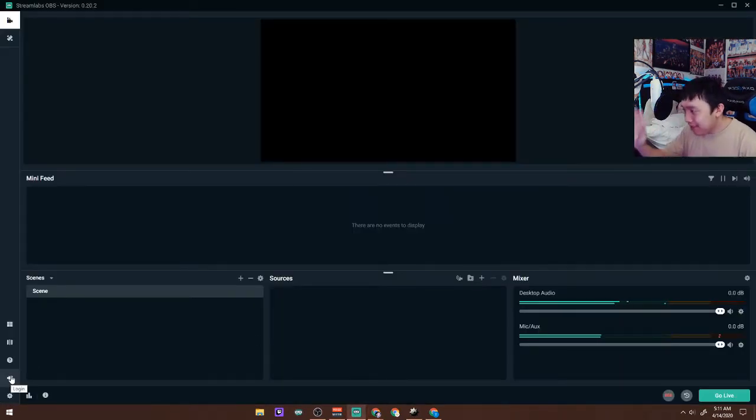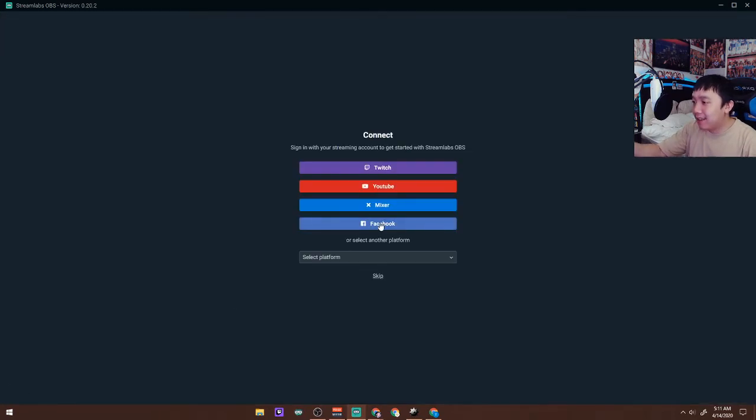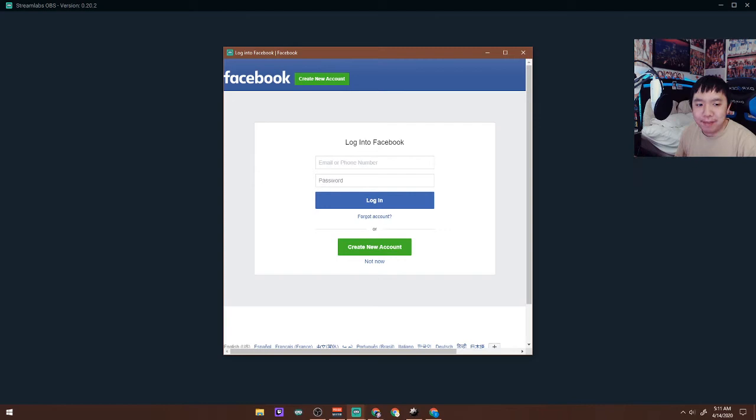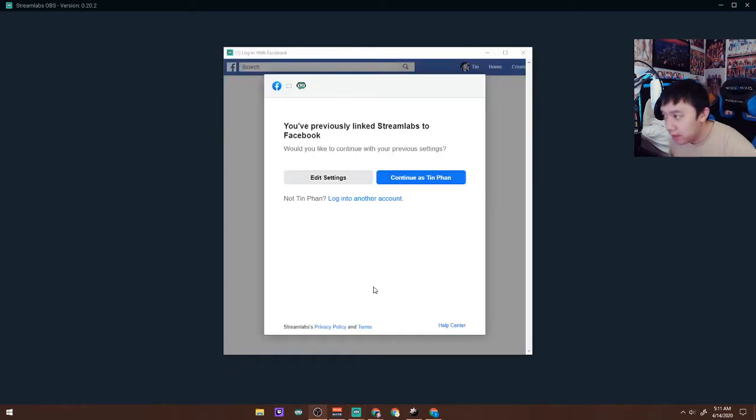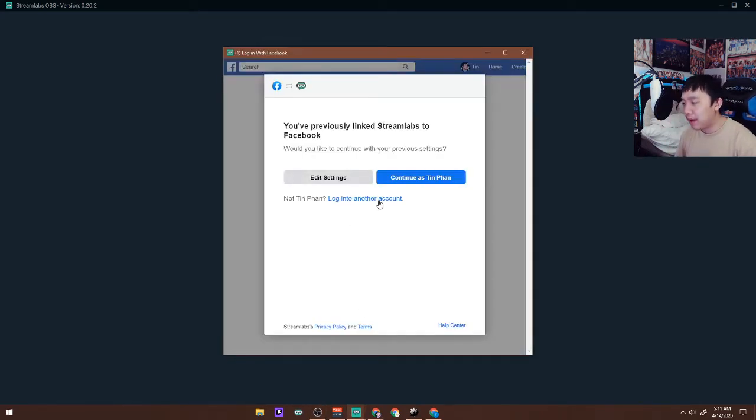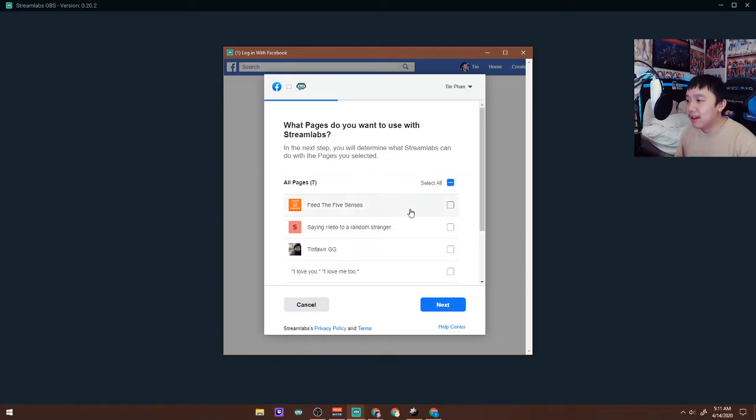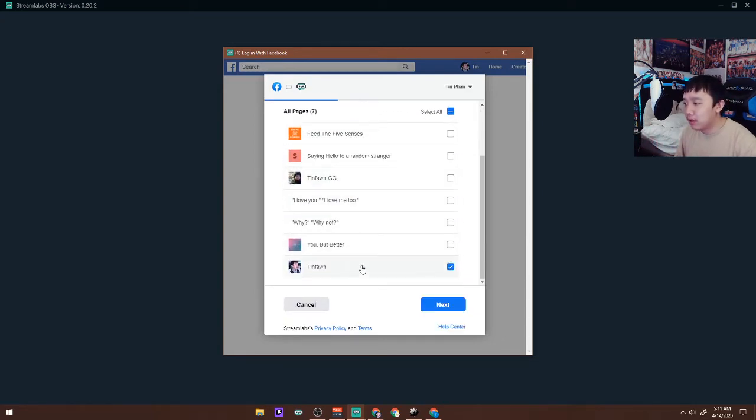Okay, so log in at the bottom left, connect it to Facebook, and for this, just log in. I'm just gonna pause this so you don't see my information. Right, and after that, you should have something similar to this popping up. So you either continue as yourself or edit your settings. I want to stream to one of my Facebook pages, so we'll do the Tinfon one, my main Facebook page.